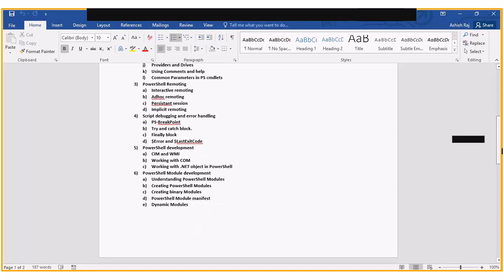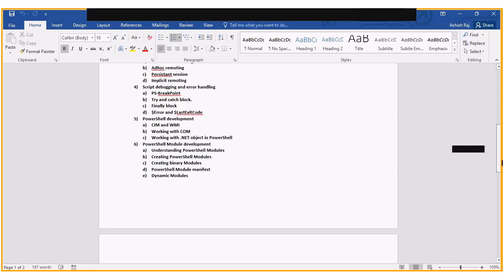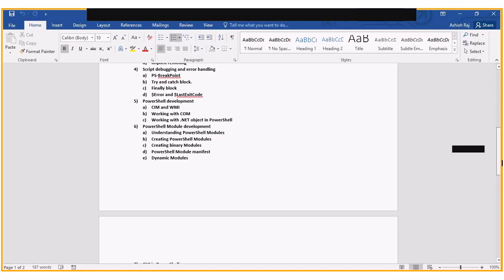And then we will be covering PowerShell development, like majorly WMI classes and CIM classes that PowerShell exposes to get things done in the Windows environment. And then the most advanced part would be the module development, like how you can develop your own module, what are the types of module you have, and what the manifest file related to a module is and things like that.